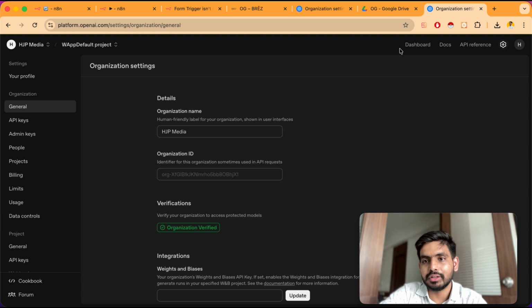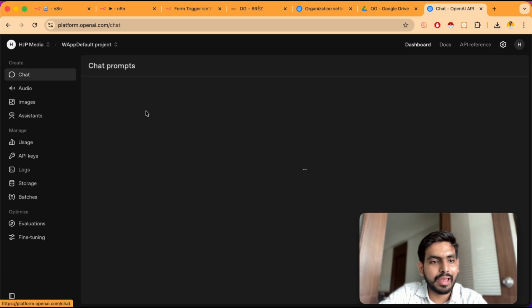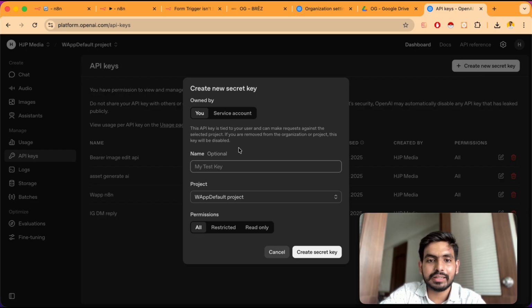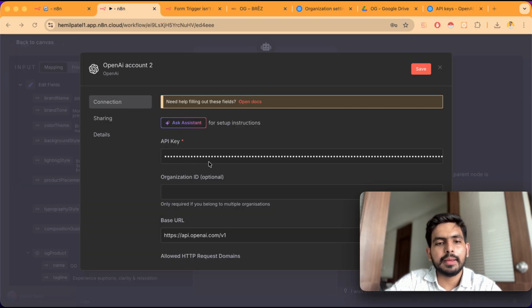After that, you need to go to the dashboard and go to API keys. If you haven't created any API keys, then create a new secret key, and you have to put in a name, like we are giving AI asset, and create the secret key here. I added my API key, copy pasted it and pressed save, and then our OpenAI account is added successfully.